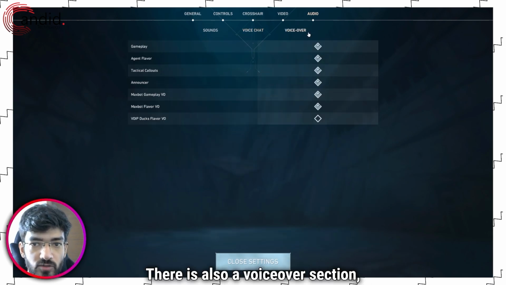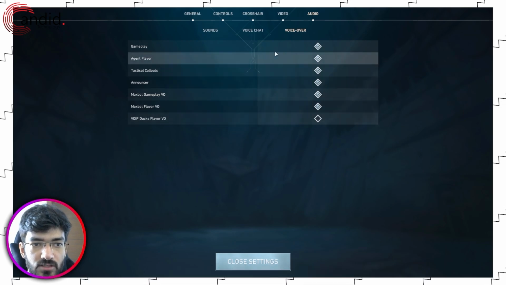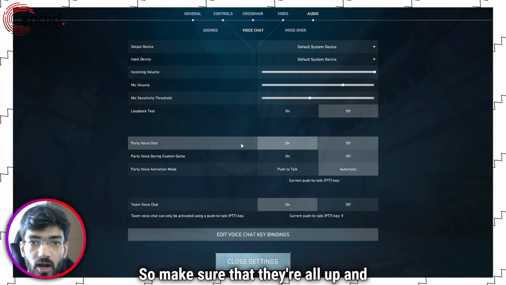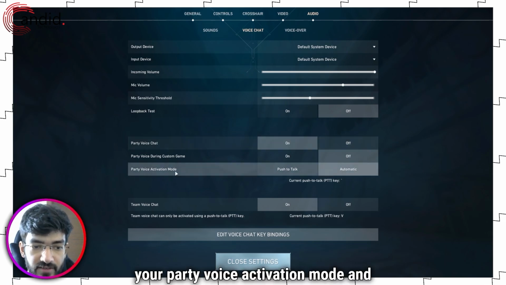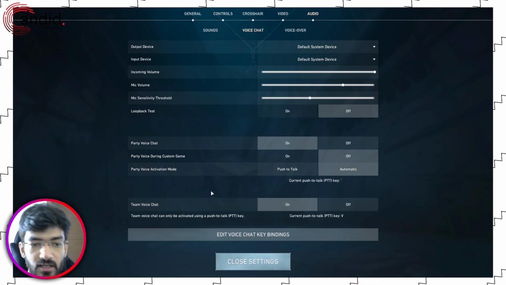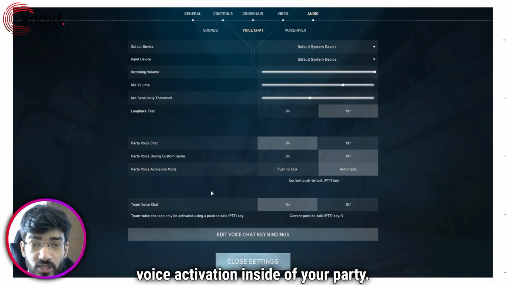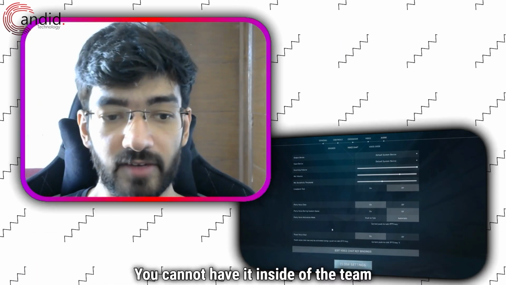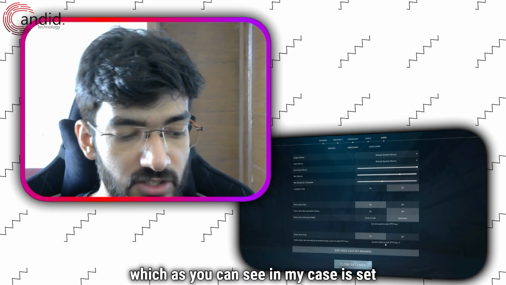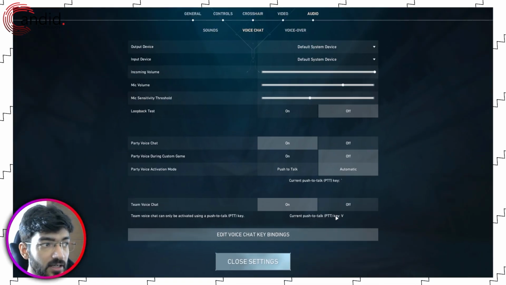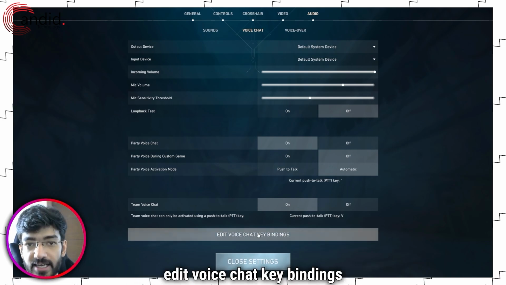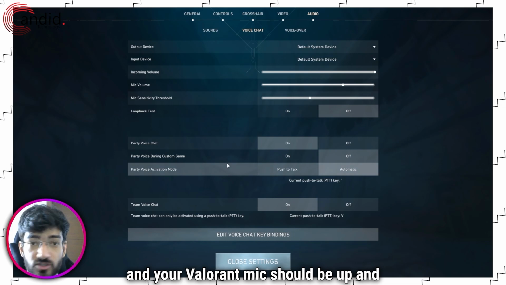There is also a voiceover section which doesn't really do much, so you can just ignore that. The most important settings are these in the voice chat, so make sure that they're all in order. Your party voice activation mode and your team voice chat mode are also very important. You can only have automatic voice activation inside of your party. You cannot have it inside of the team voice chat, for which you will have to use a push to talk key, which as you can see in my case is set to V. So make sure that these keys are set properly. You can just click this button to quickly edit voice chat key bindings, and your Valorant mic should be up and running in no time.